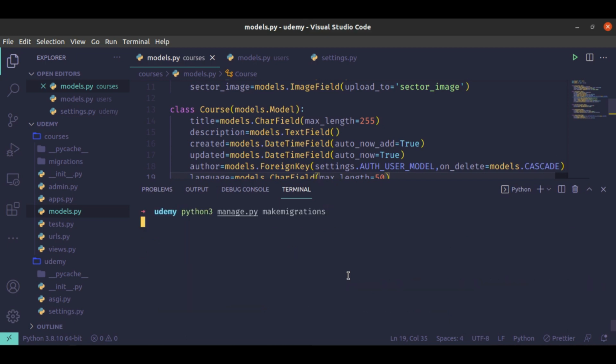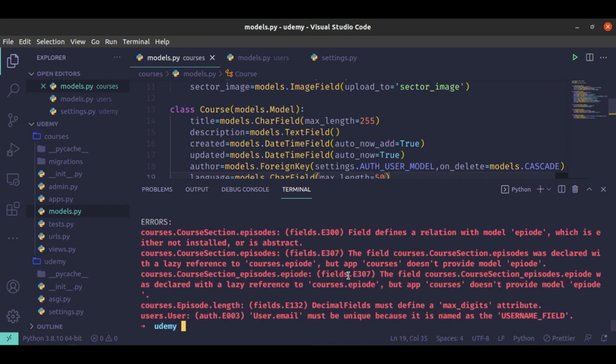Tired of seeing errors. Don't tell me there's an error. I can't take it again. Please make my migrations for me. Oh, really? Okay, this is becoming a lot.